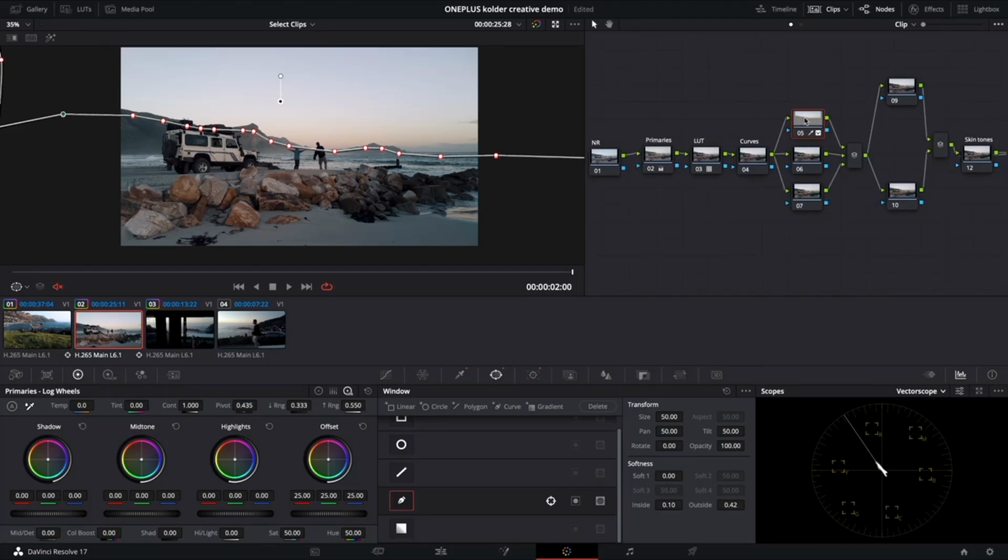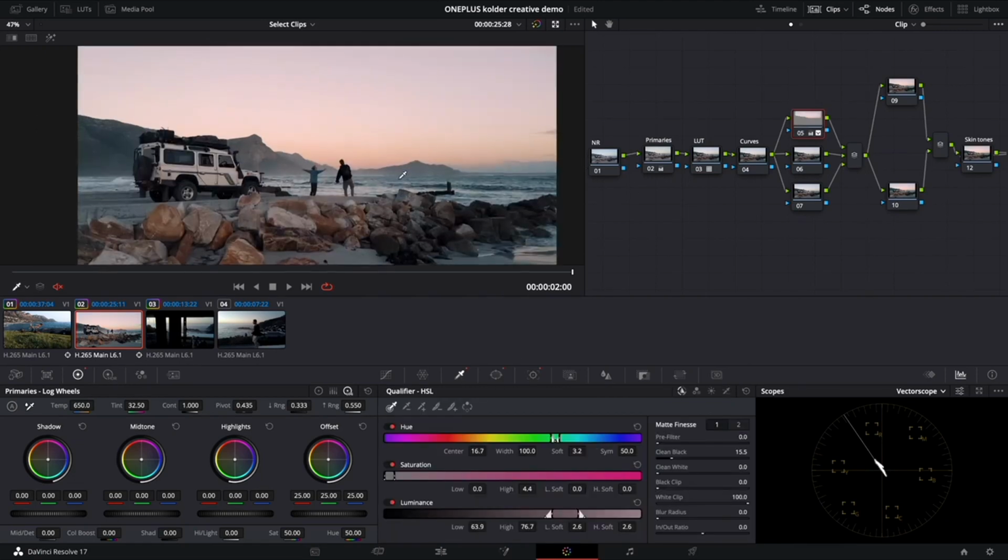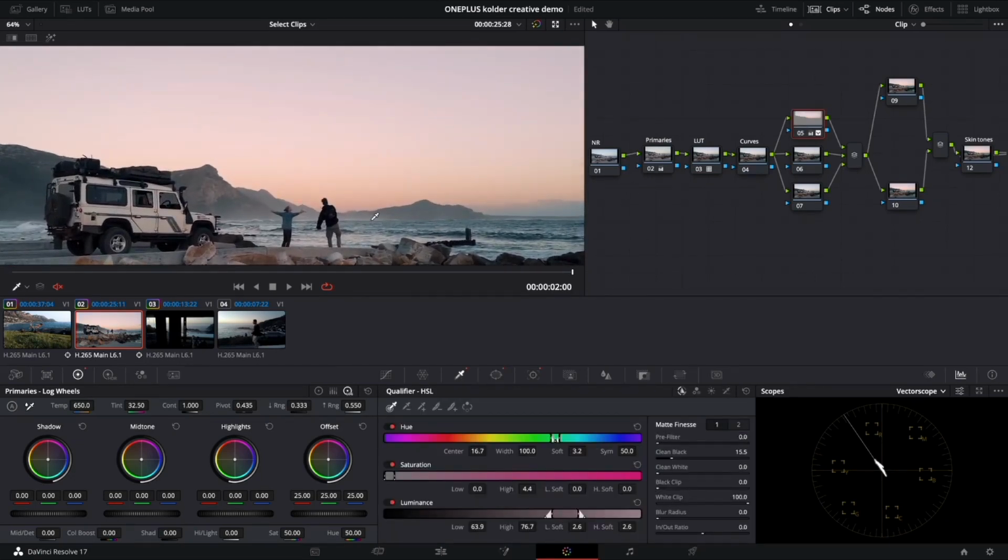So with that selected, let's go over to our primaries. And I want to make it more pink. I probably want to make it a bit more warm as well. So I'm just making it warmer, making it a bit more pink as well, combination of the two. And you could play around with these colors, really take it in any direction that you want. Command D to turn that on and off. And that looks beautiful. Just like that, we've added so much more color to the sky.